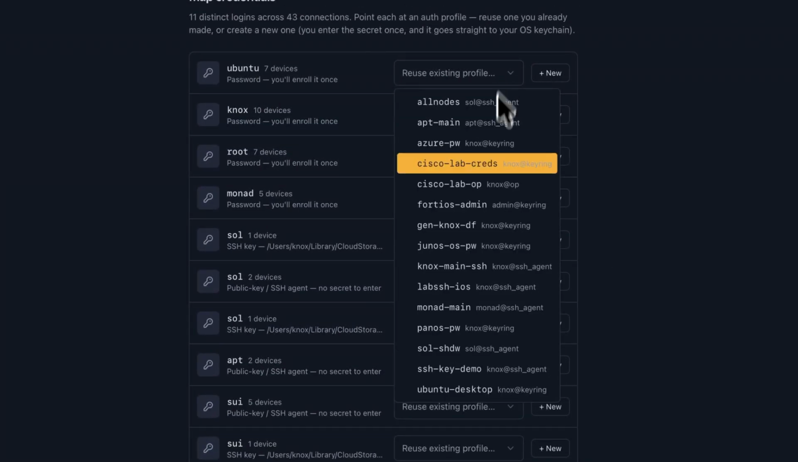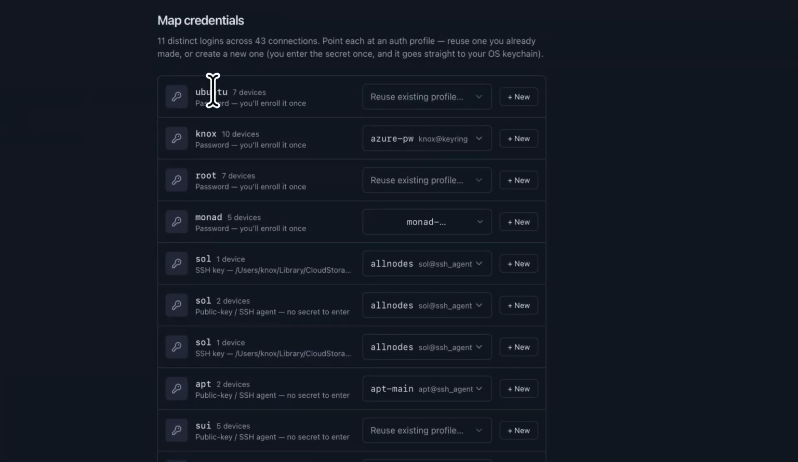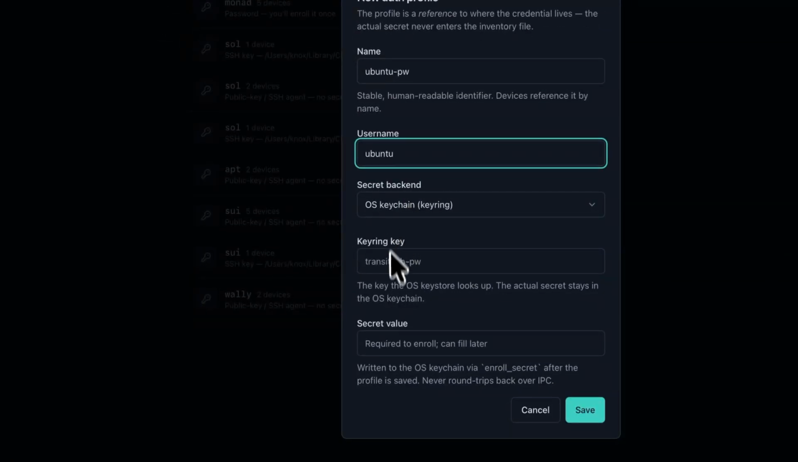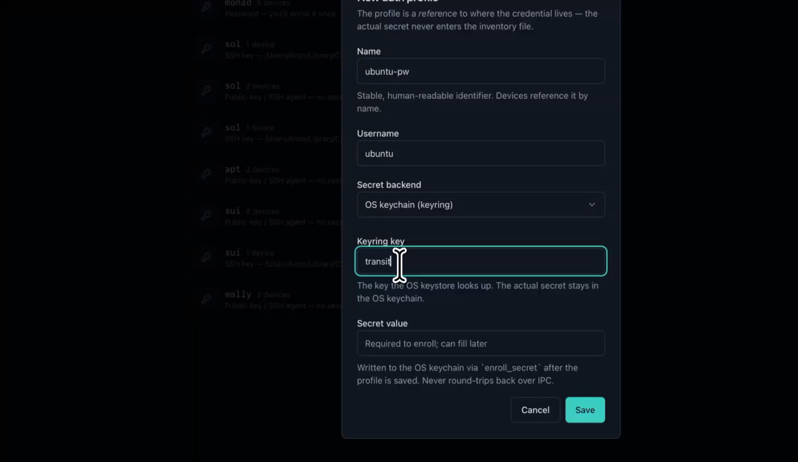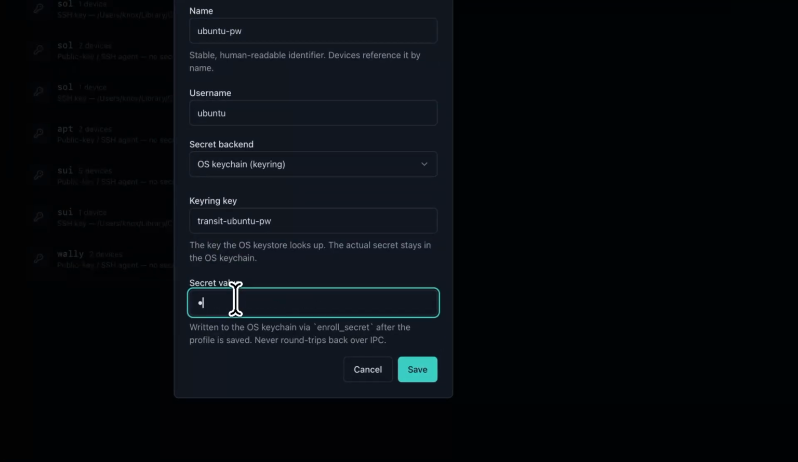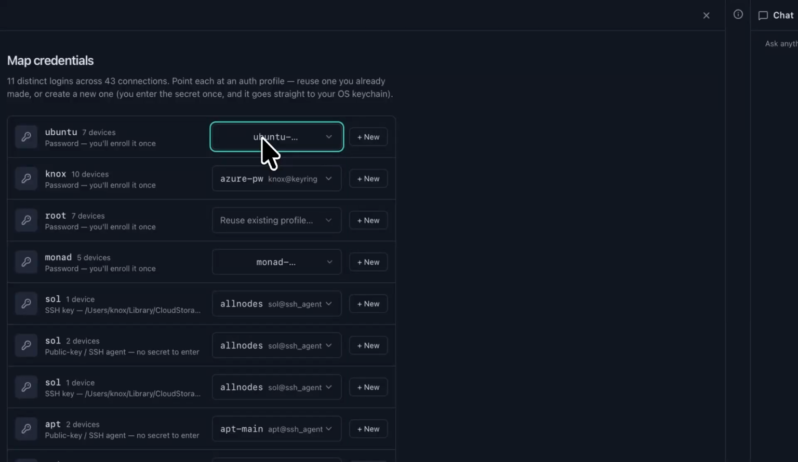I can either choose an existing thing that I've already created here, or I can create a new one, like what I'll do for this Ubuntu object right here. So I'll click New. I'll call this Ubuntu password. The username, of course, was Ubuntu. I want to store this in my OS keychain. I'll give the keychain a name like Transit Ubuntu password, and then I'll type in the secret value here and click Save. When I click Save, it automatically sets this in the dropdown.